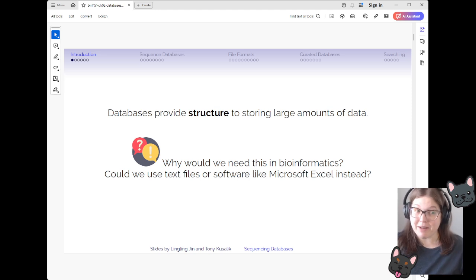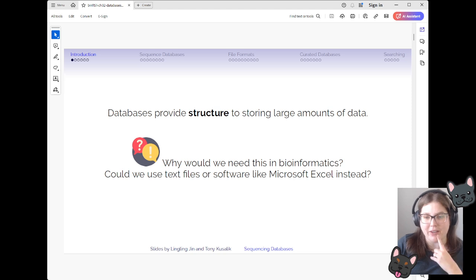So, databases are a way for us to provide structure when we're storing large amounts of data. My question for y'all is to try to think about why might we need this in bioinformatics and why couldn't we just use text files in software like Microsoft Excel instead? I'm going to leave that as an open question. I'd like to have that discussion on the discussion forum. So put your answer in underneath the header that I'll make for that in the course questions section.